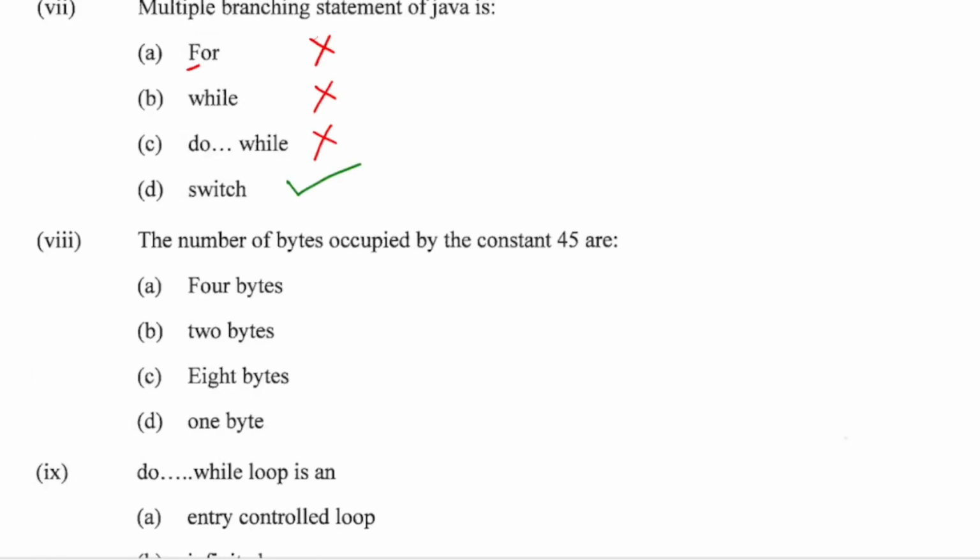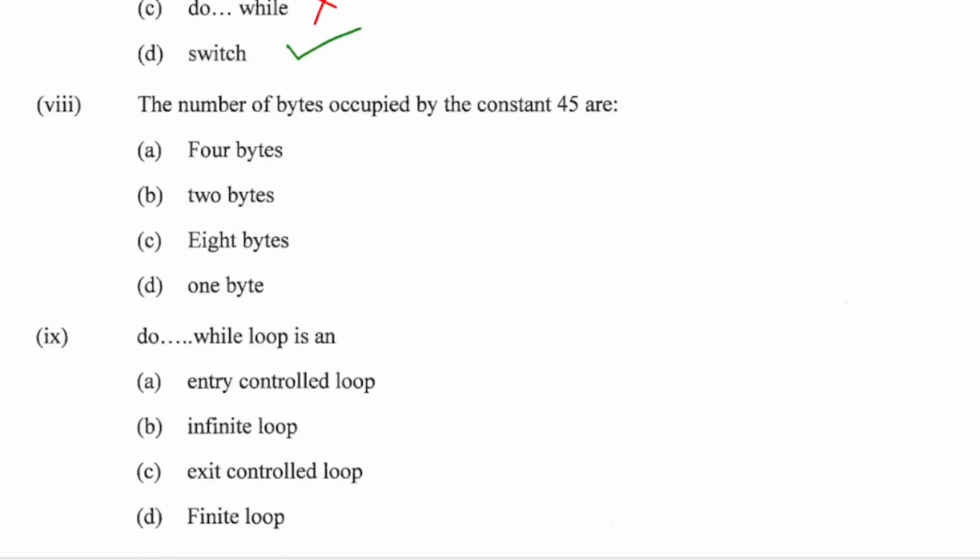The next question, that is question number 8, is: the number of bytes occupied by constant 45 are. The options are 4 bytes, 2 bytes, 8 bytes, and 1 byte. And if you notice, 45 by itself is an integer, and an integer takes 32 bits or 4 bytes in memory, which means that the correct answer is 4 bytes.